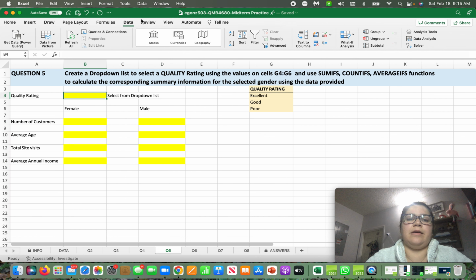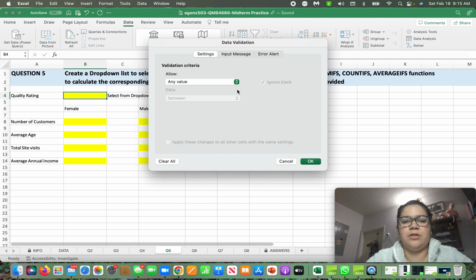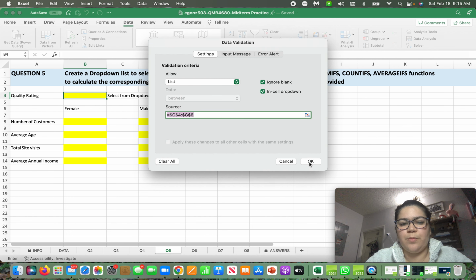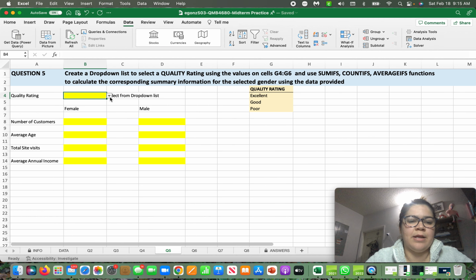So I will select the cells. I'll go to Data, Validation, and I want a list, right? That's what she asked for. And then this is going to be my source, those 3 conditions. So I'm going to hit OK. That should create a list. So the quality rating is excellent, good, or poor.